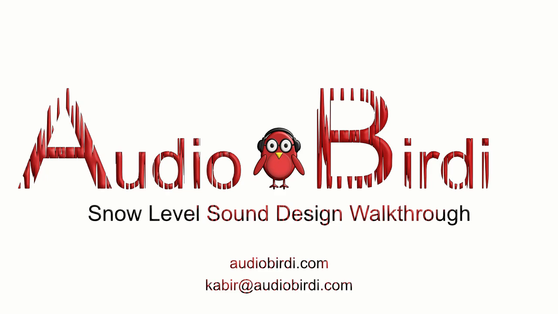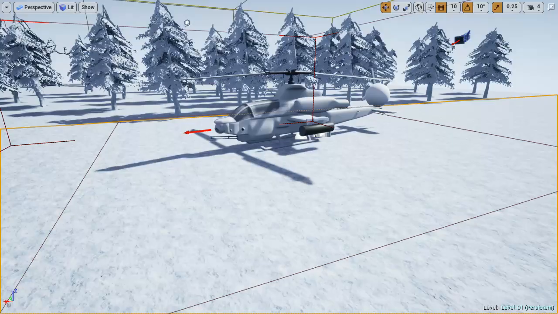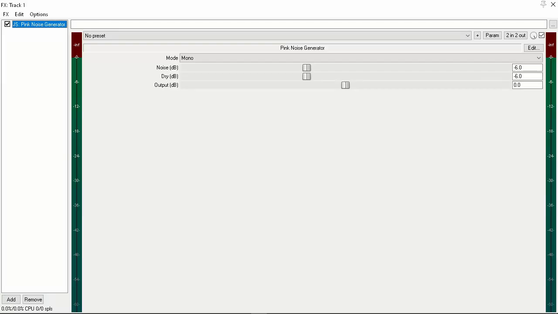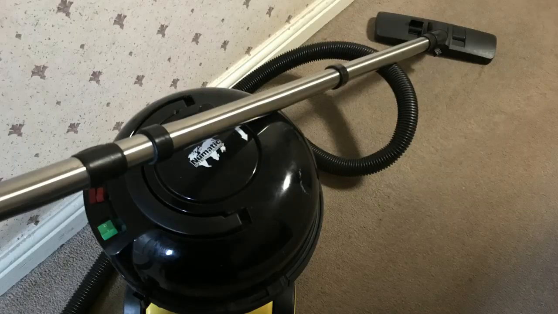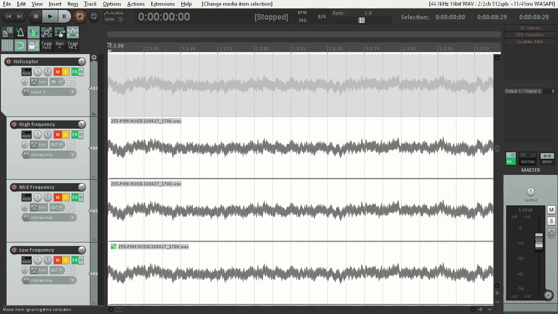In this video I'll be showing how I created and implemented the assets in the snow level of my showreel. I created the helicopter sound by using pink noise, Synth Master and chopped up snare samples, as well as a vacuum cleaner. The pink noise was separated into 3 layers.